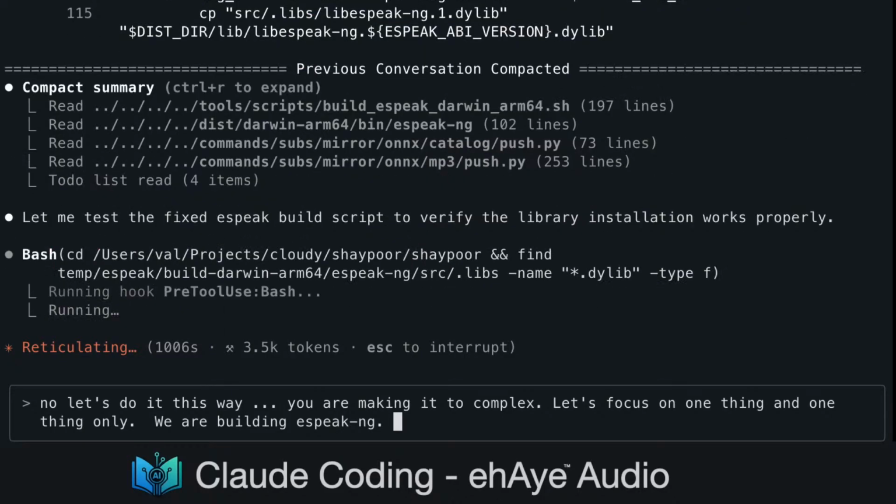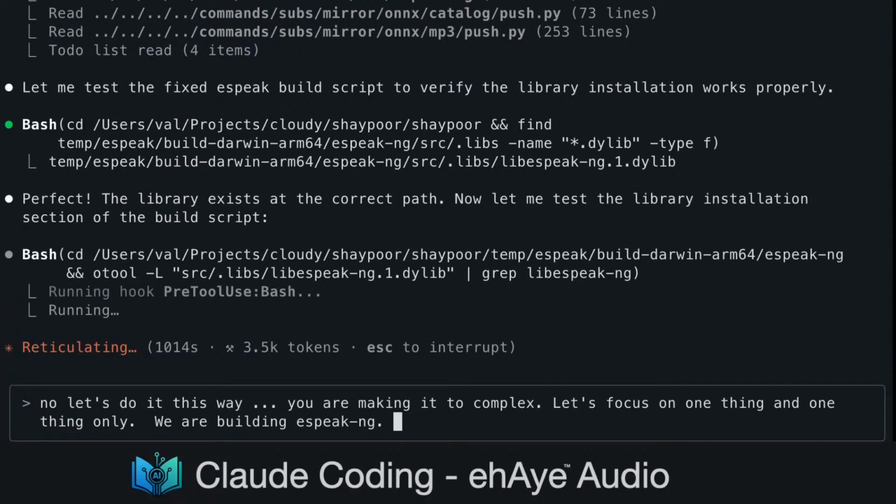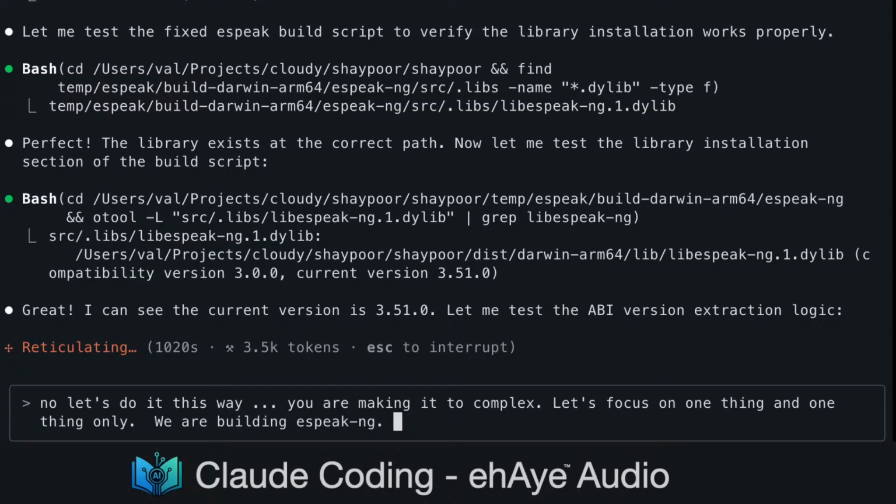Now I'll test the SBIC build to see if the library gets installed correctly with my fixes. Check if SBIC library exists at the corrected path. Perfect. The library exists at the correct path. Now let me test the library installation section of the build script.